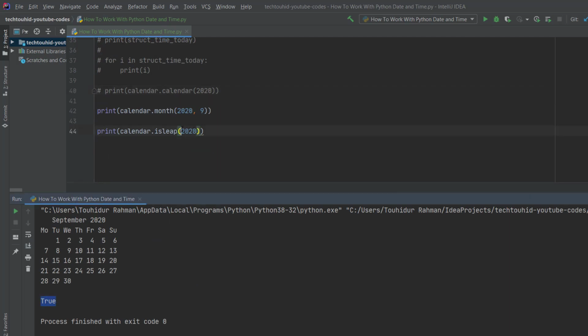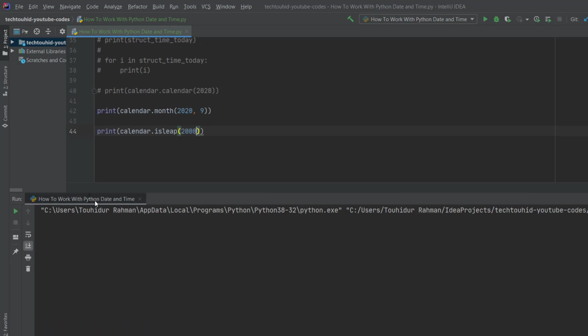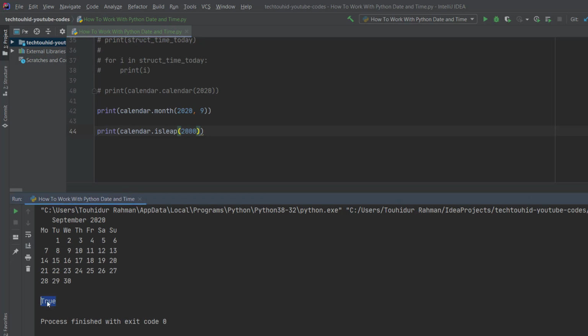We can also try another year, 2000, only 2000. Run again. This is also a leap year. If we write 2001, what is going to happen? Let's run again. 2001 is not a leap year.